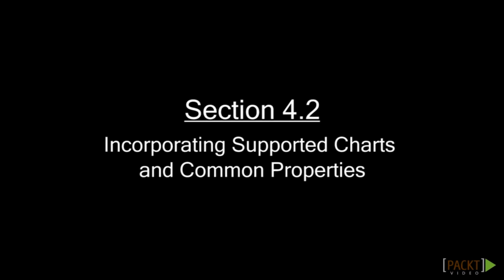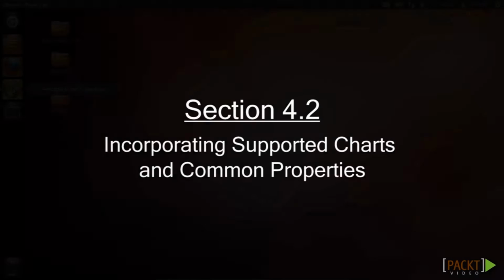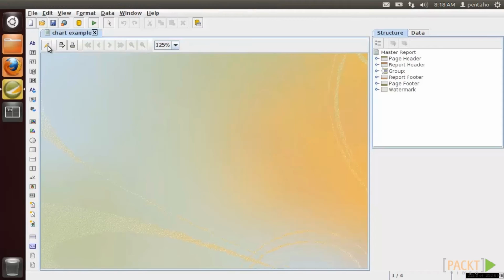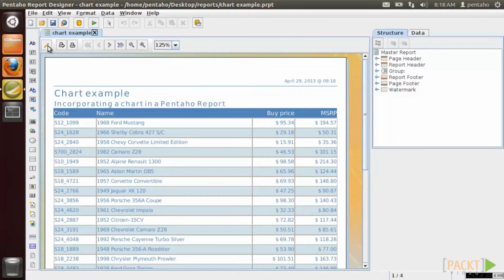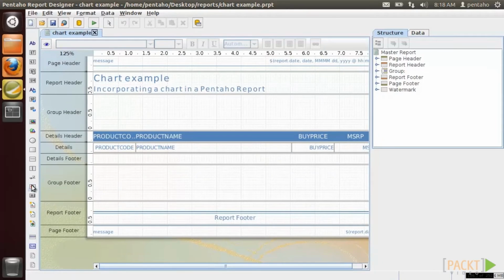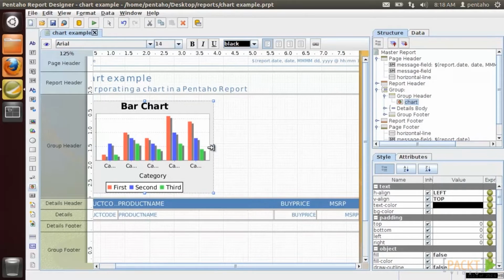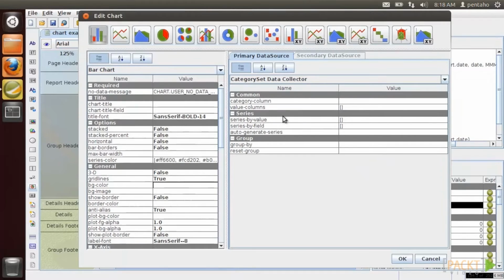In the previous video, we saw how to incorporate a line chart into a Pentaho report. In this tutorial, we're going to see how to incorporate other supported chart types and their common properties. Starting from the previous example with no chart in the report, let's start by adding a bar chart. In the previous tutorial, we talked about line charts, and here we can see common properties.